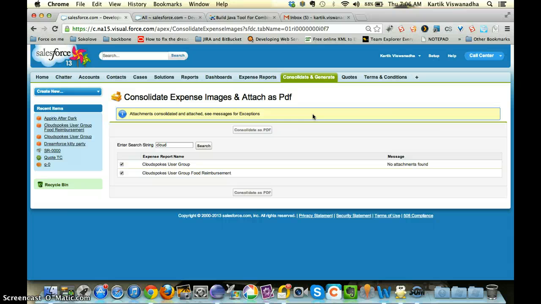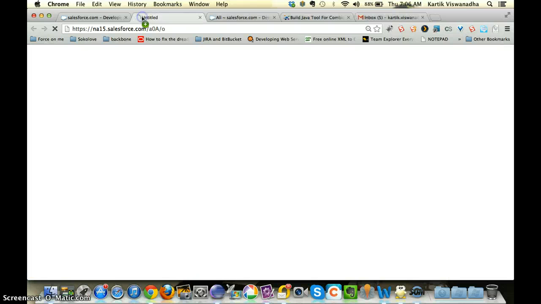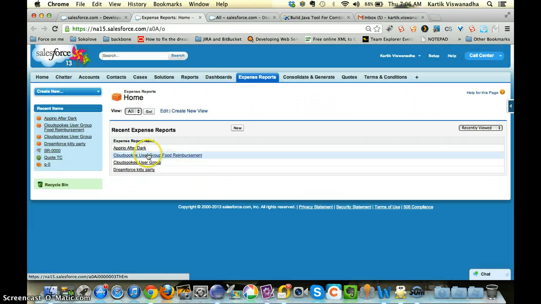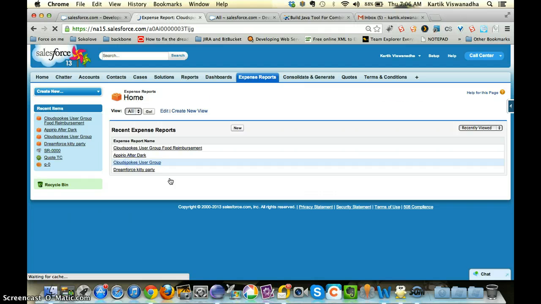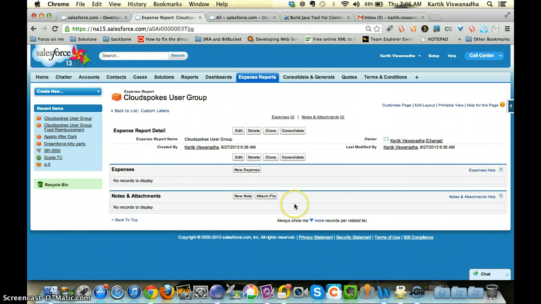So you see that this expense report does not have any attachments. It says no attachments found, but for this one it did add. So let's go ahead and see. You see that it added it back at 76. But what about the other one? The other one says there are no expenses, so it says no attachments found.